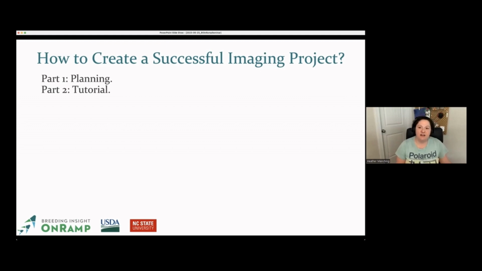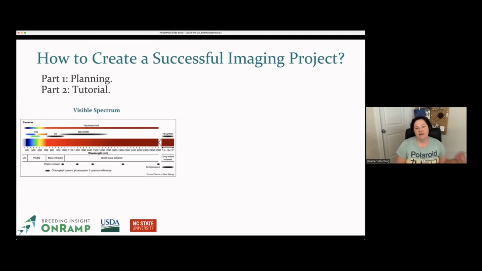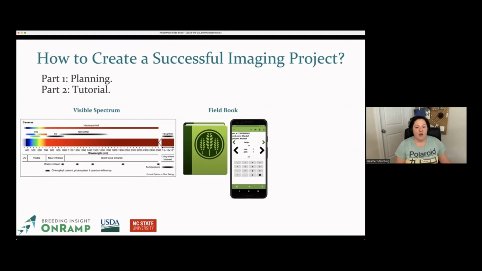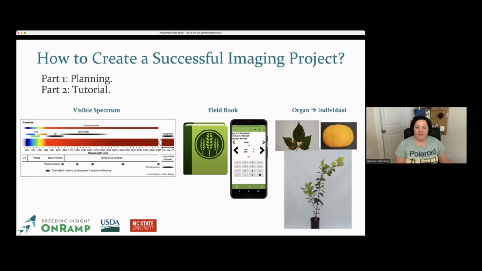And I'd like to start off by just defining the focus of these particular components. We are going to be specifically talking about visible spectrum, so images that we obtain with an RGB camera, so the cameras that you find on your tablet or iPhone or DSLR type cameras, as well as using Fieldbook specifically for image capture and data management. And then really focused on more of an individual plant or organ level type target.